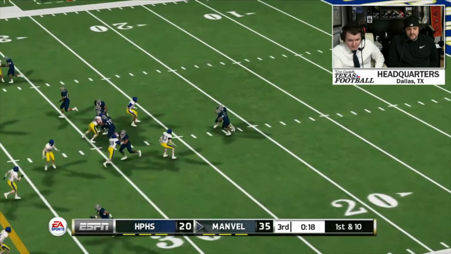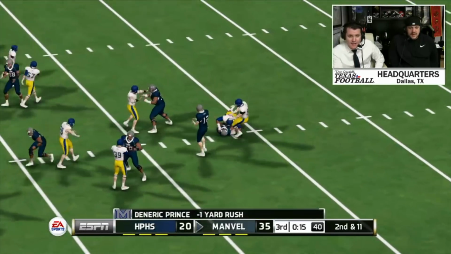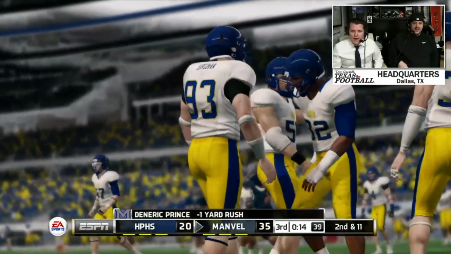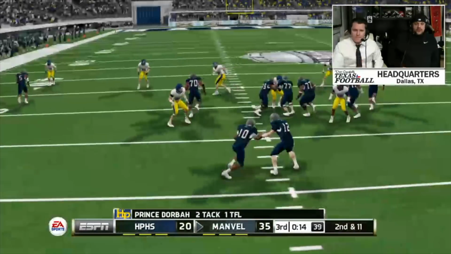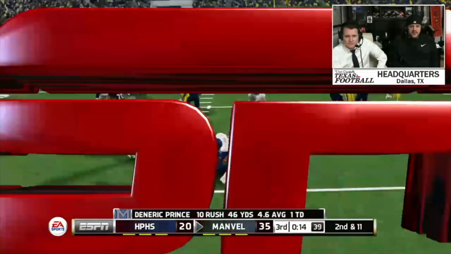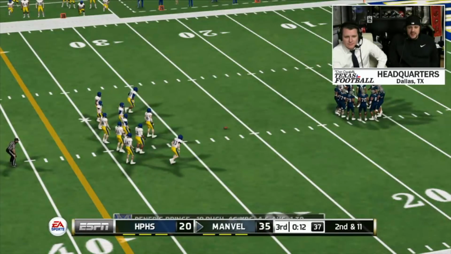First and 10. Handoff to Deneric Prince. He is gobbled up in the backfield on the play. Wow. Nice play by the senior defensive end who transferred in from Argyle Liberty Christian. Huge play there. Puts Manvel in second and long as we get to the end of the third quarter.